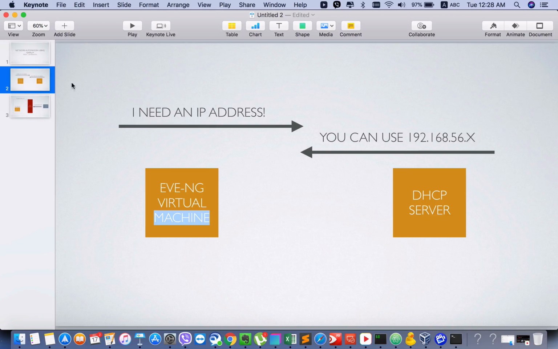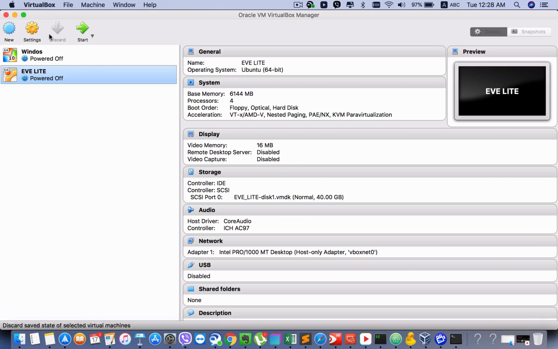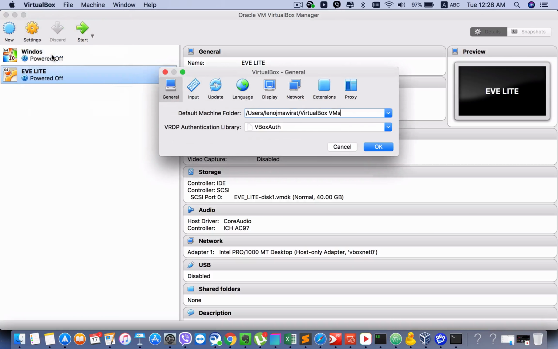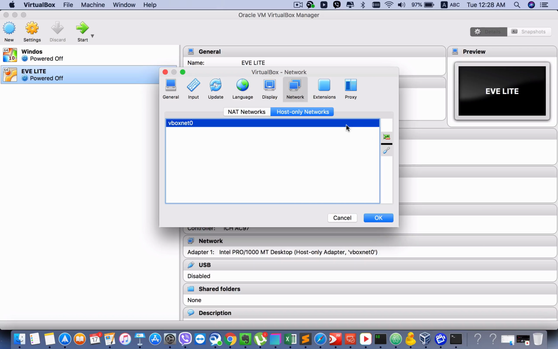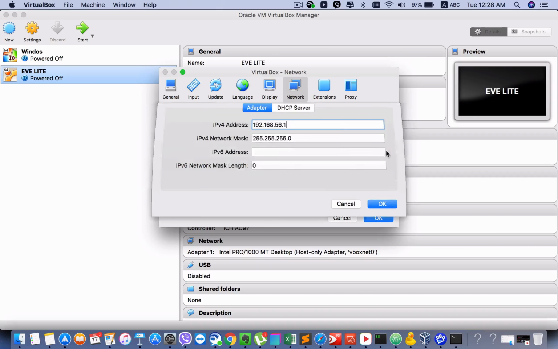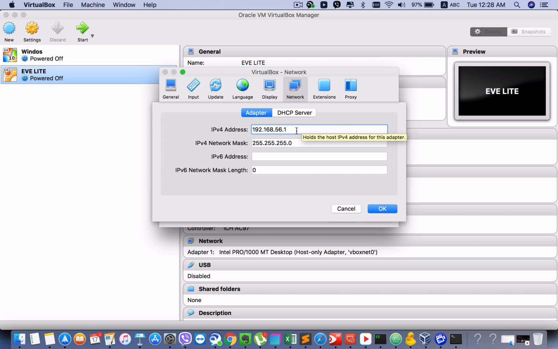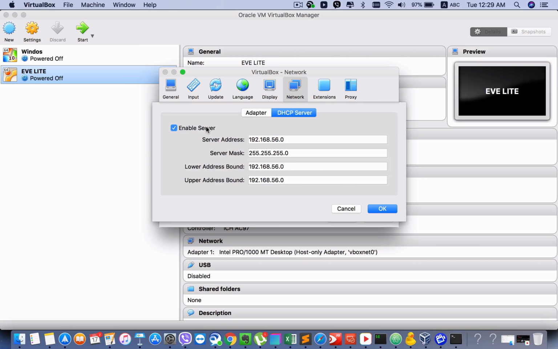Okay, so let's start. Go to VirtualBox and go to preferences, go to networks, click host only network, and then from there click the host only vbox.net, click edit. Make sure the IP address is what you see here. Go to DHCP server, click enable server. Basically this DHCP server is the one that gives out the IP address to Eve Lite.